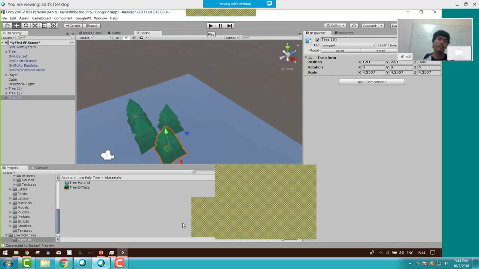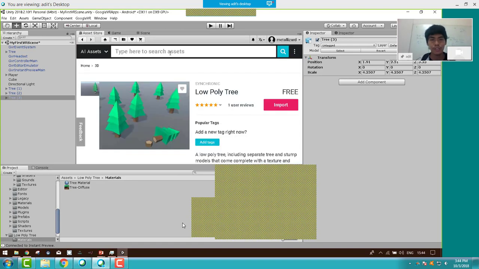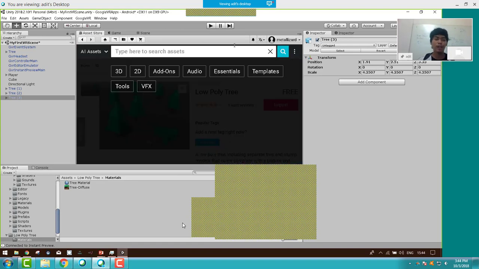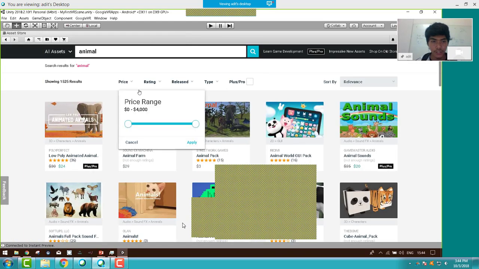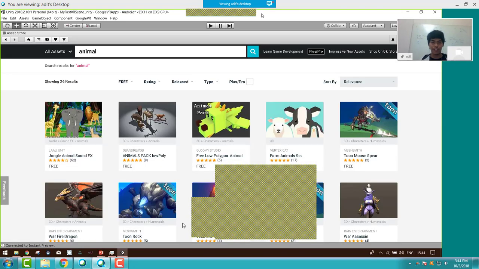And if trees are not to your liking, you can have some other assets. The Asset Store right now is your friend. If you want, maybe for animals, you can search for animal. Maybe you can maximize it and change the price to free. Of course, we love free assets, right? And you can see there are a lot of animals in it.